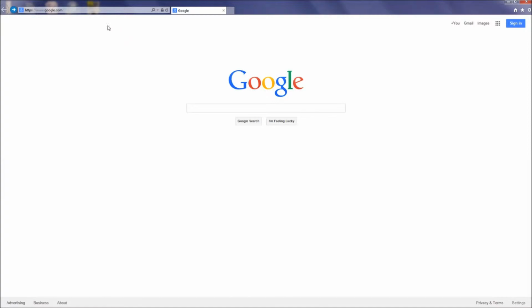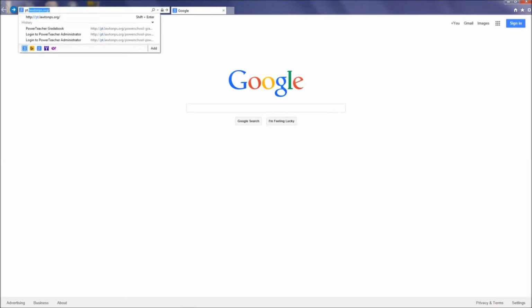First, open a web browser and, in the address bar at the top, type pt.lawtonps.org and press enter.